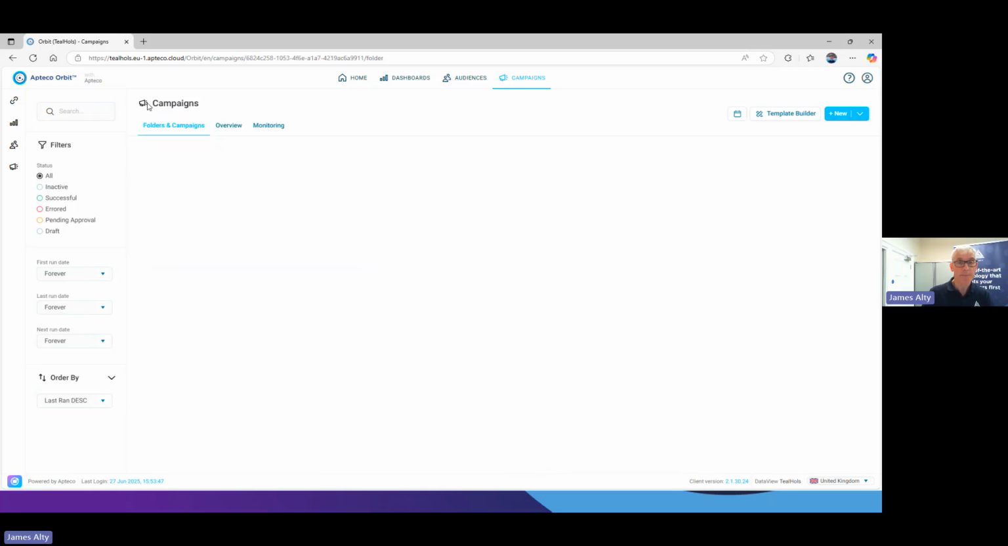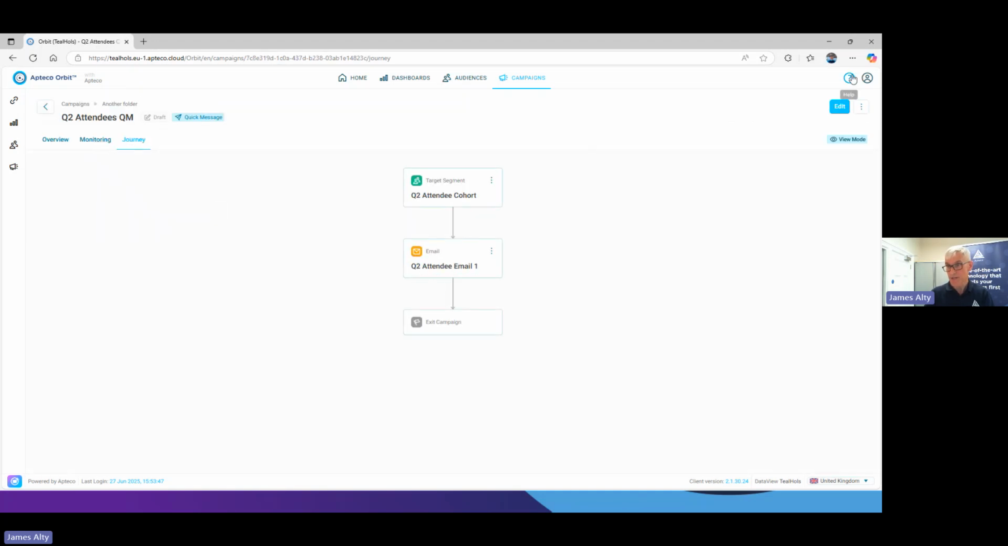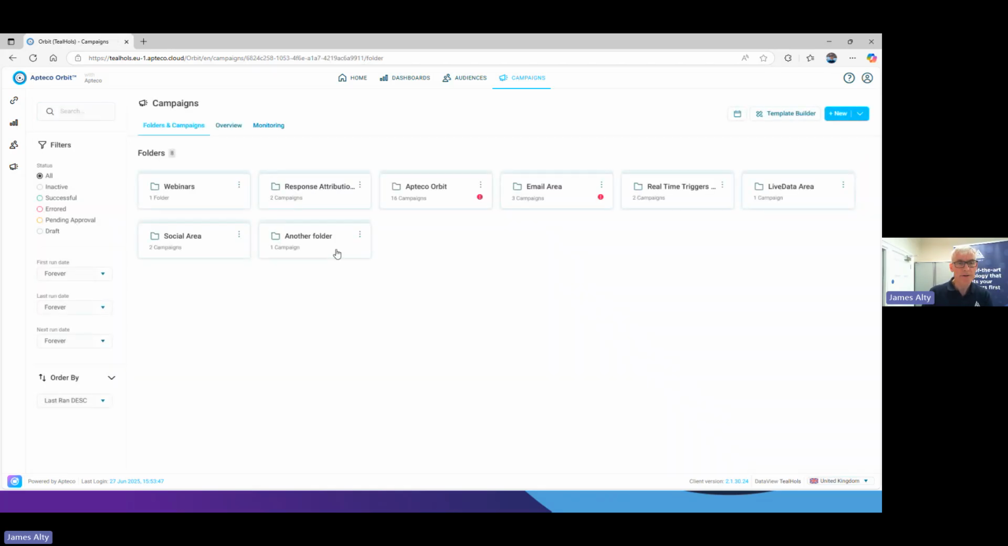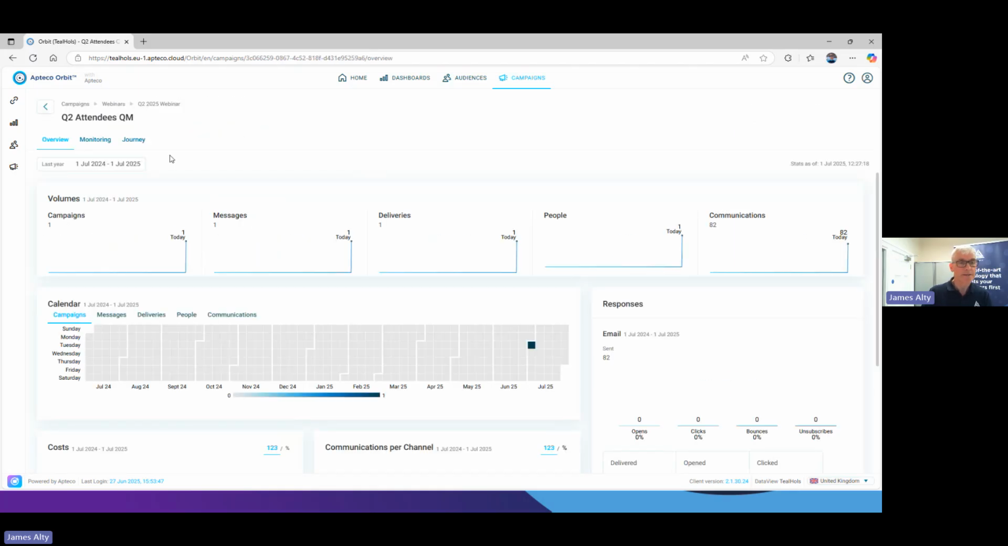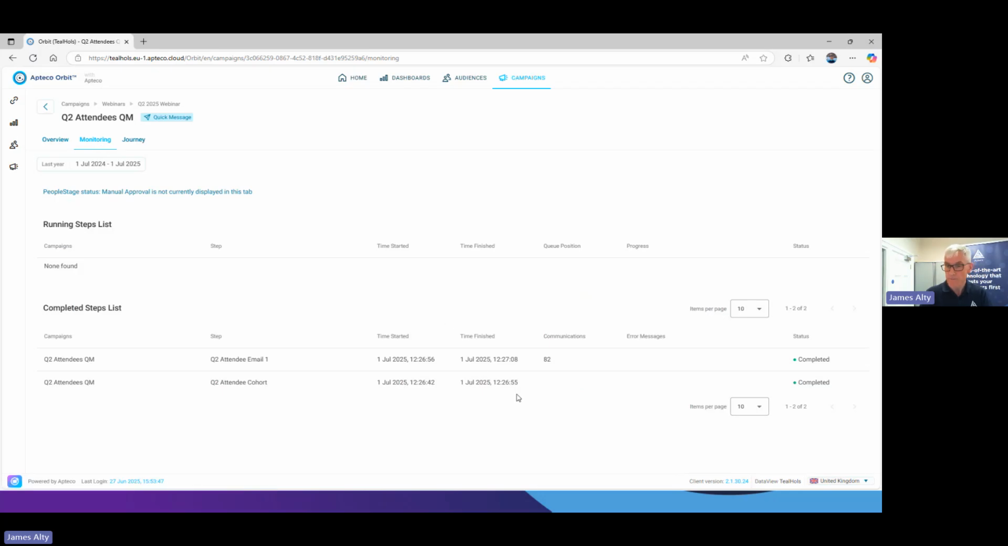Let's go have a look at that. Campaigns, another folder. It's now got a copy of the quick message campaign, and this one is in edit mode, and I could use it and edit it and move on from it. Let's go back to our webinar and our Q2 and our campaign, and have a look at monitoring. And there you go, while we were looking the other way, despite how long I waited, it obviously got on with it. It's done 82 messages, 82 people registered for the campaign, and with any luck that's in your inbox already, and if not, it will be there in seconds.